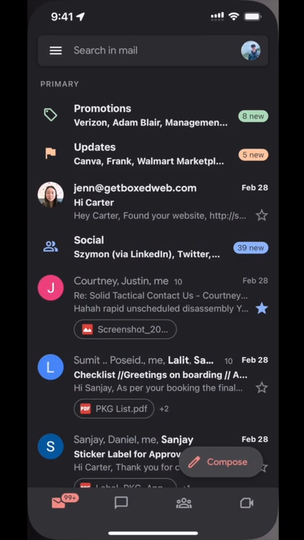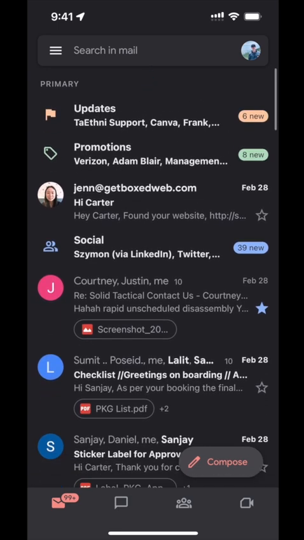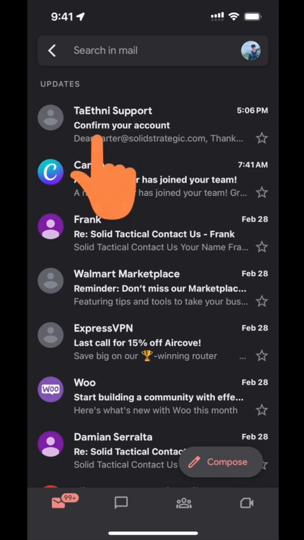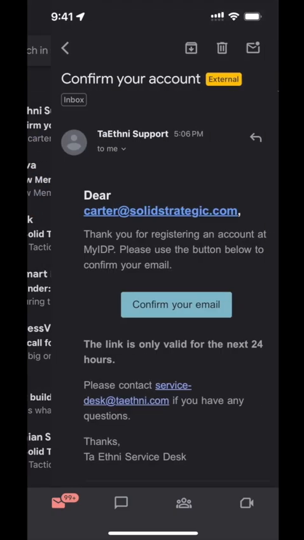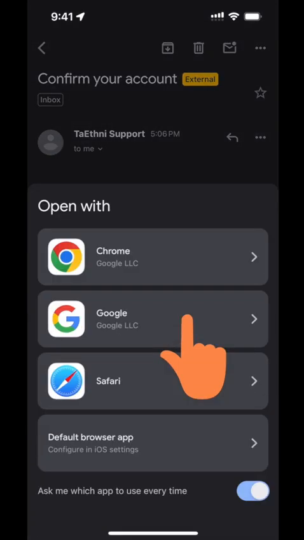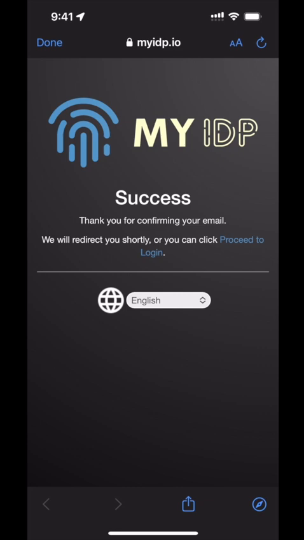So go to your email, and you're going to see an update from thegapp. If you have a Gmail, it's going to go into your Gmail updates. Click on that, click on confirm your email, and then open up your browser again. It's going to say success, please proceed to log in.